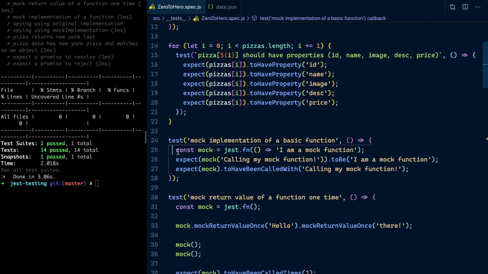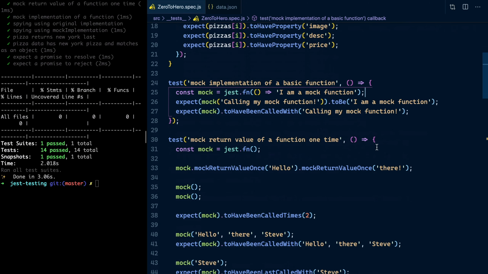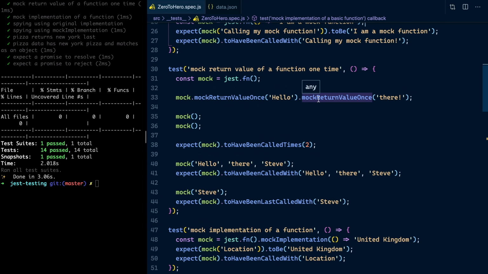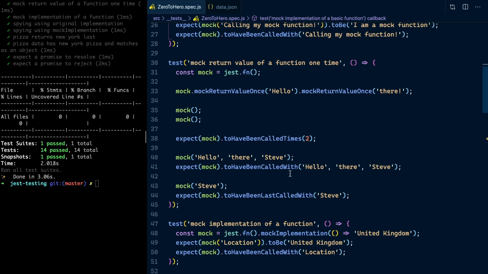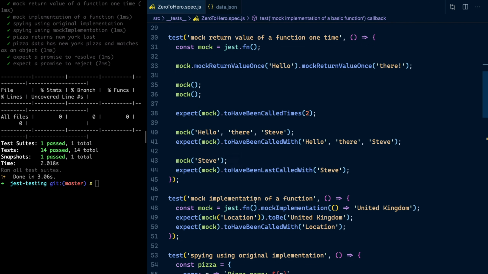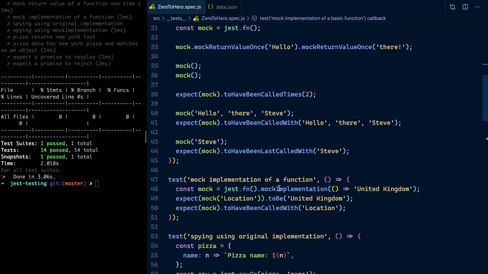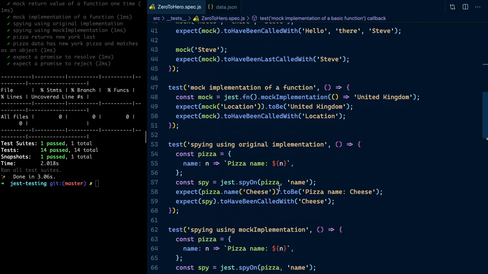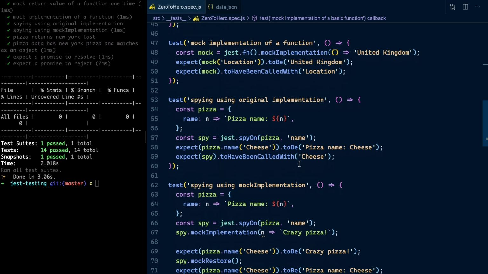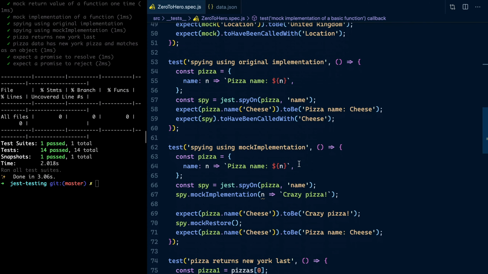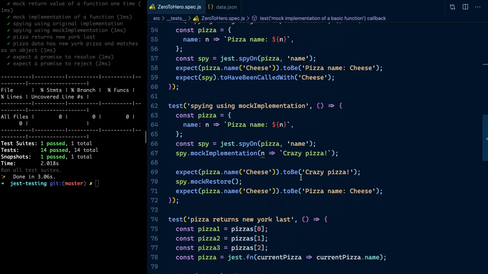We looked at basic Jest mock constructors. We then moved on to look at mockReturnValueOnce, checking how many times it's been called, checking what it's been called with. And then we looked at the implementation. So how can we mock the implementation as opposed to just returning a value? Furthermore, we looked at spying. How can we spy on a function from a module that's been imported? And how can we also use spying to our advantage to return the value back to its original state? Well, we use mockRestore in that sense.